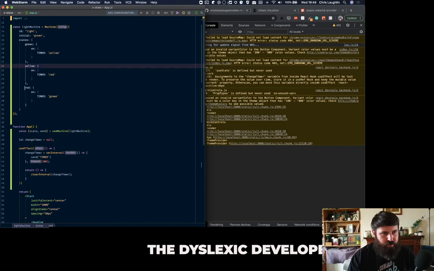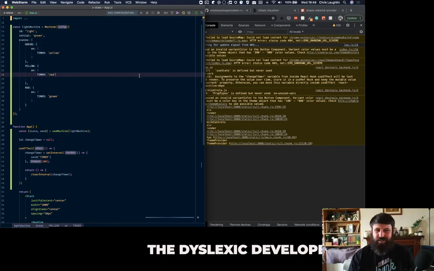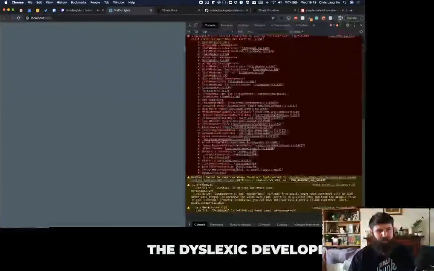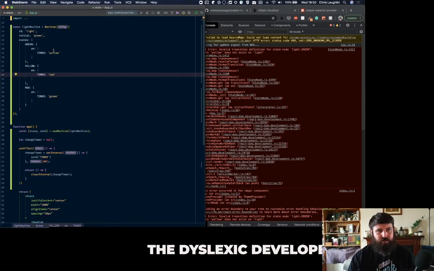Multi-cursor. Yeah, is that the case? Is it going to be just a case of uppercase? No, that made things even worse. Invalid transformation state for node dot light dot green. They need to be uppercase too.